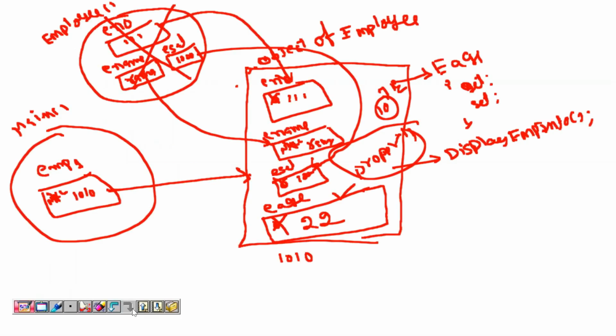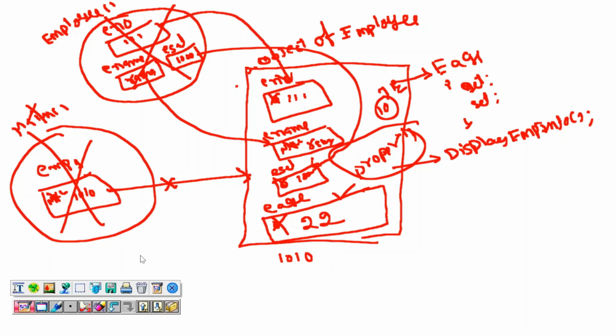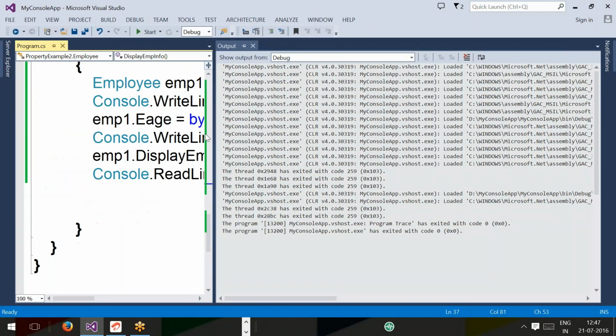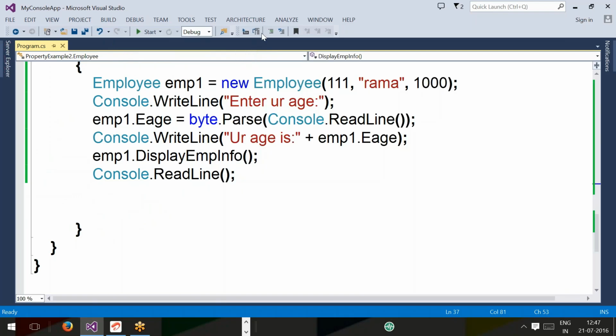Method control will come back to the main method. Once the user presses enter, main method execution is completed, the local variables of the main method will be destroyed, and the object will become an unreferenced object. The unreferenced object is going to be collected by the garbage collector according to the memory management mechanism. So that is the story about a concept called property.